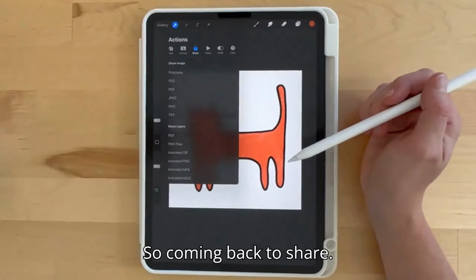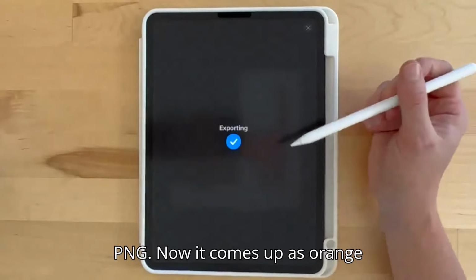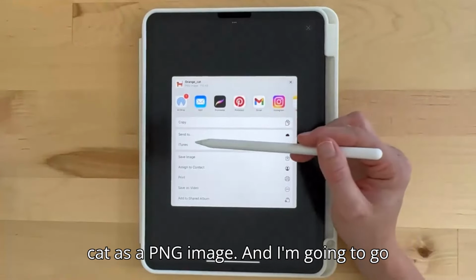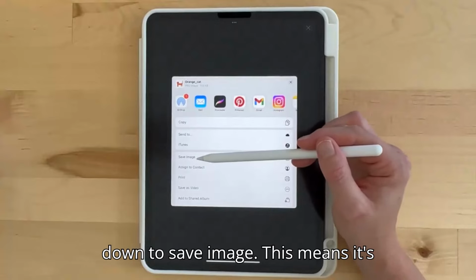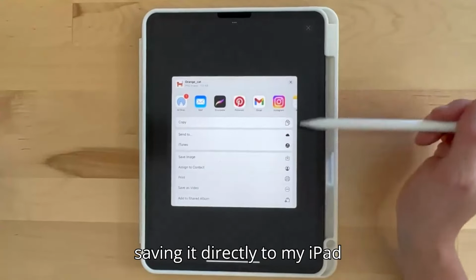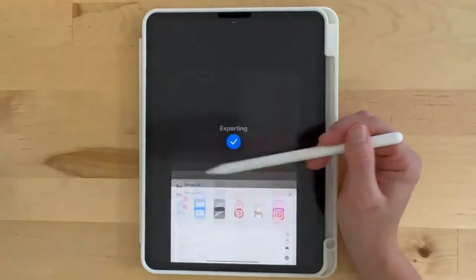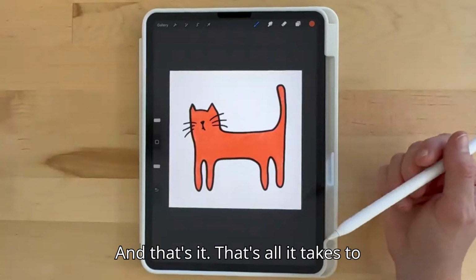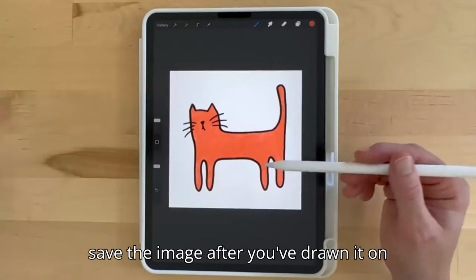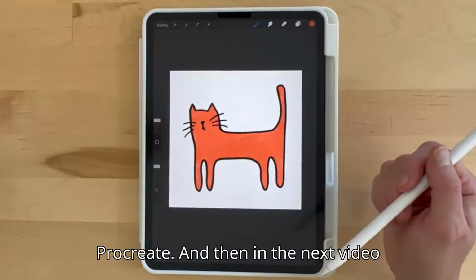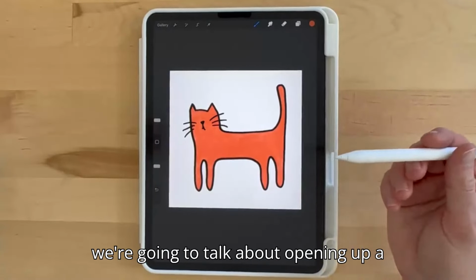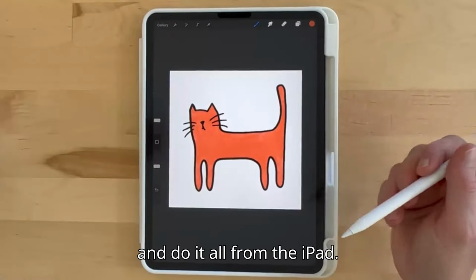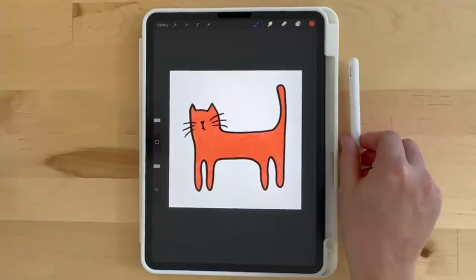So coming back to share, PNG. Now it comes up as Orange Cat as a PNG image. And I'm going to go down to save image. This means it's saving it directly to my iPad photos. And that's it. That's all it takes to save the image after you've drawn it on Procreate. And then in the next video, we're going to talk about opening up a website browser, how to order a tattoo, and do it all from the iPad.